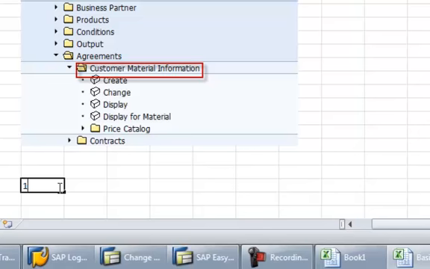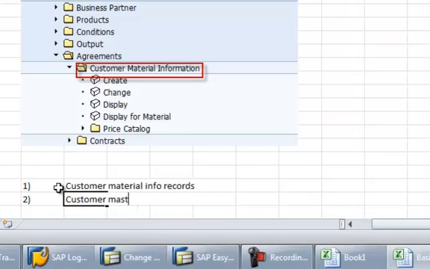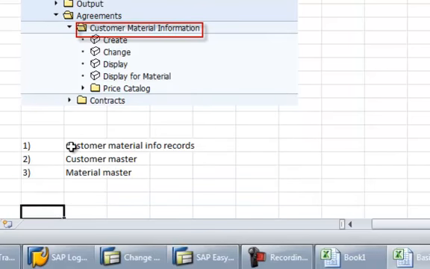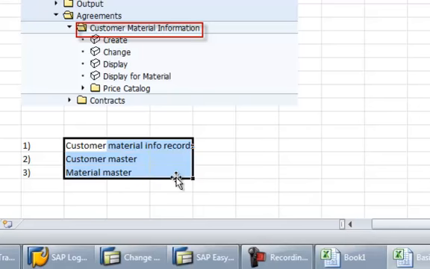So first, customer material info record, second is customer master, and third is material master. Okay, these are for automatic determination, but if you go and make a manual change in the sales order, that obviously will have a higher priority over all this. Okay, if the system has to determine something automatically, this is the sequence in which it searches.